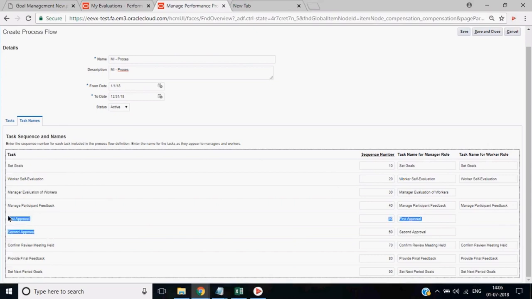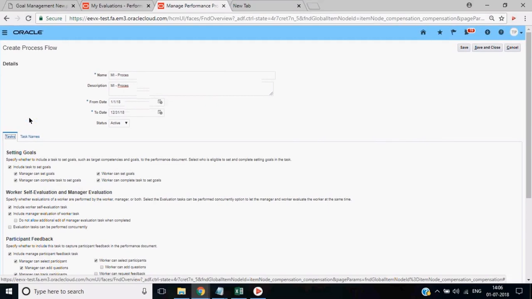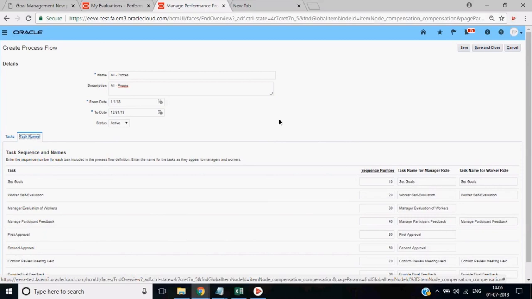All this is very important. Say for example, I don't need these approvals at all. I can just go and uncheck them there. So I will decide what process flow I need to follow in the organization for my performance appraisal, line by line, what you will see as a manager and as a worker. If you see the task name for a manager role, a lot of people say, no, I don't want set goals, I want set objectives. So you can come and change it here.